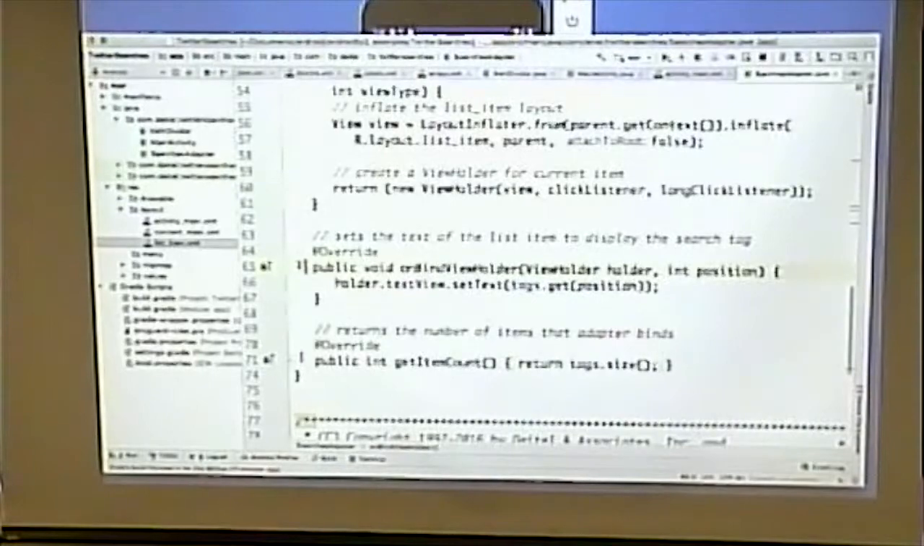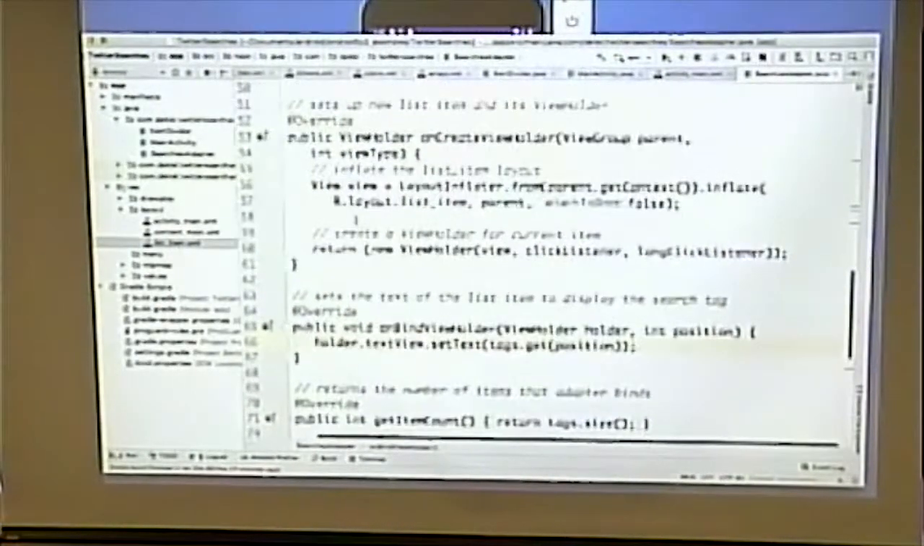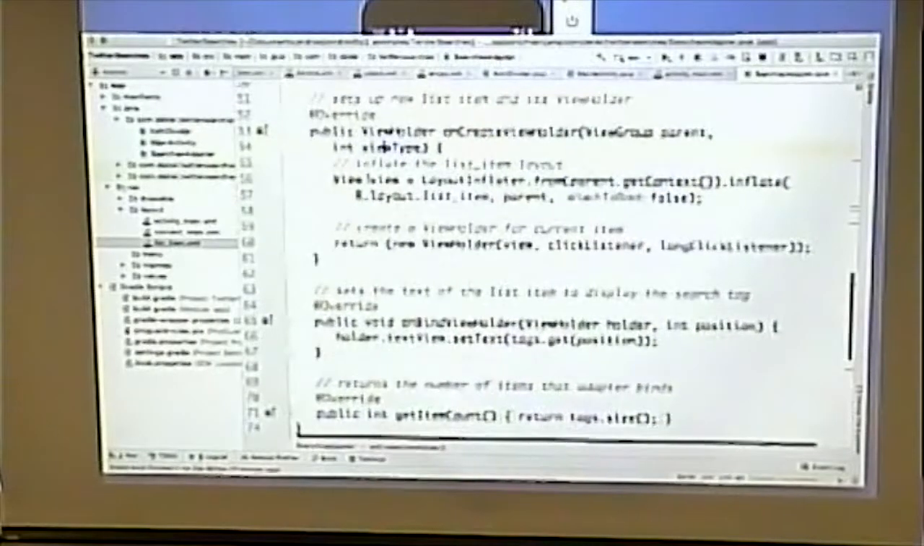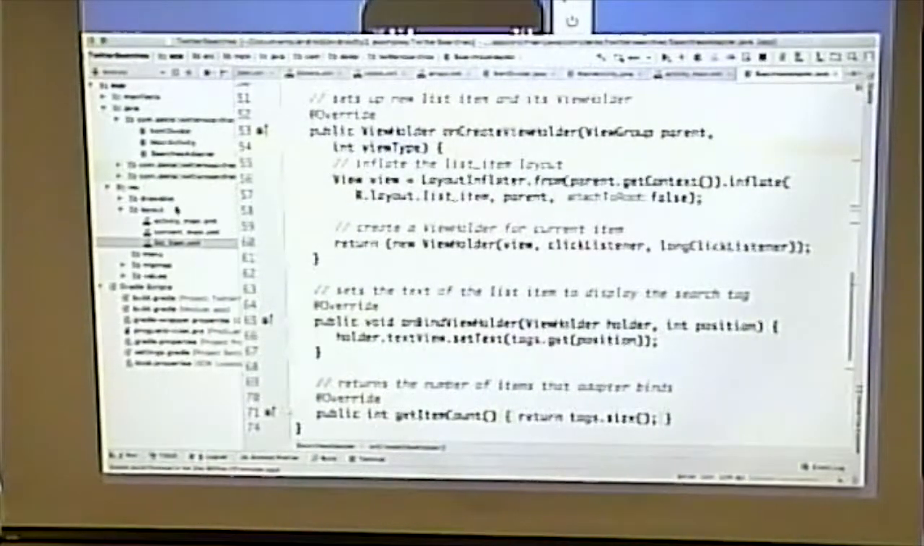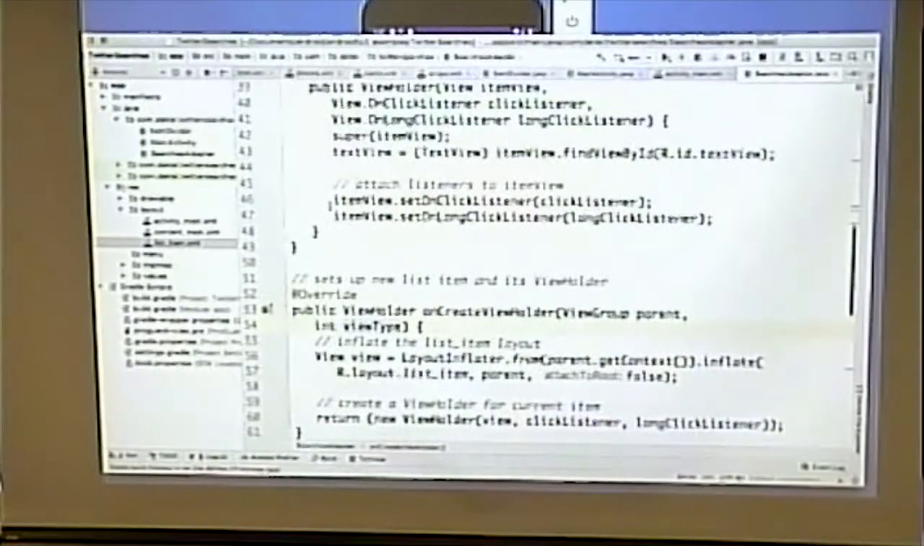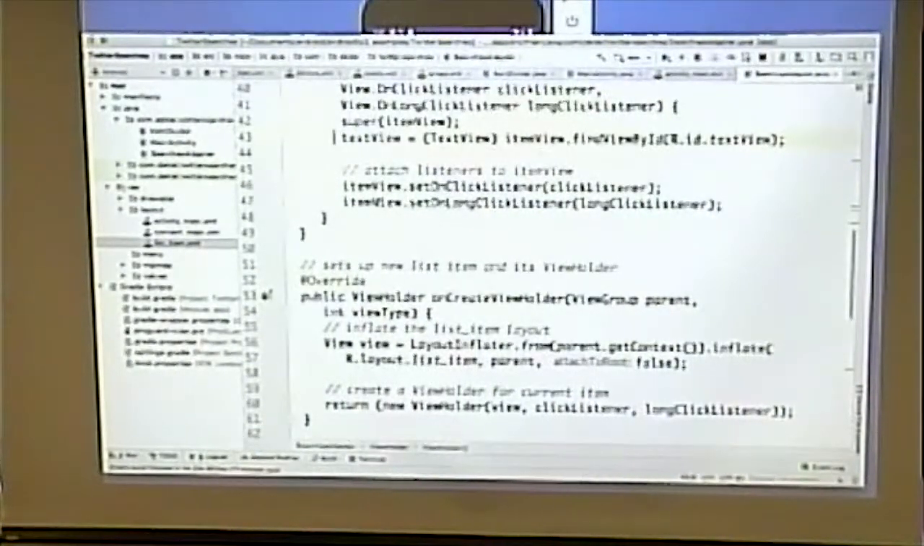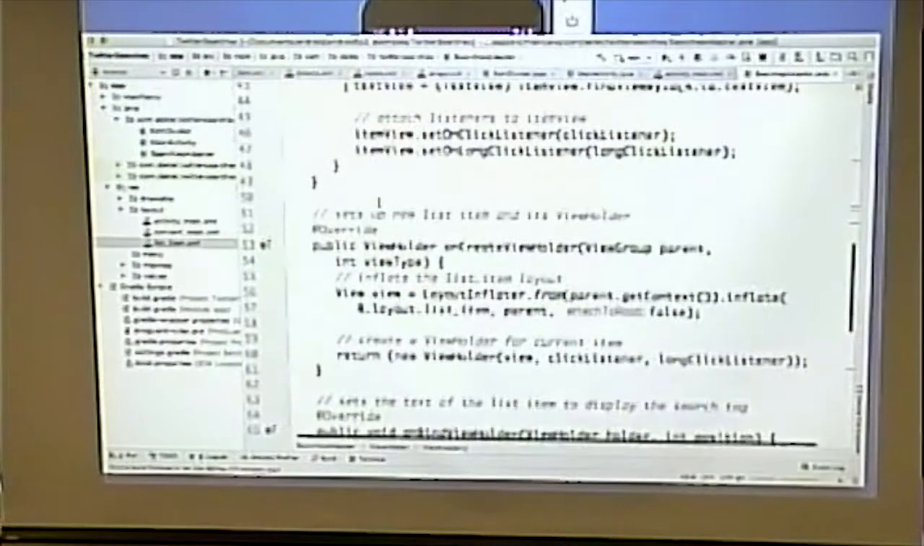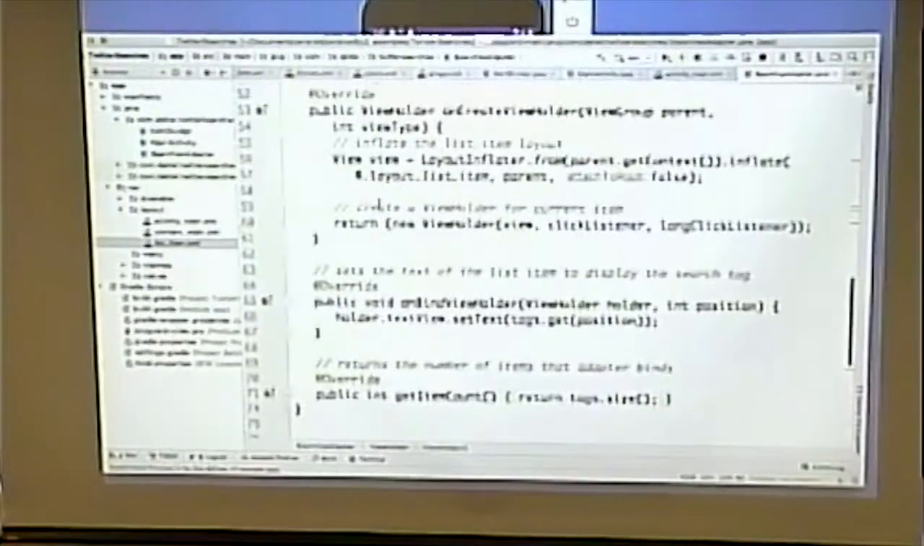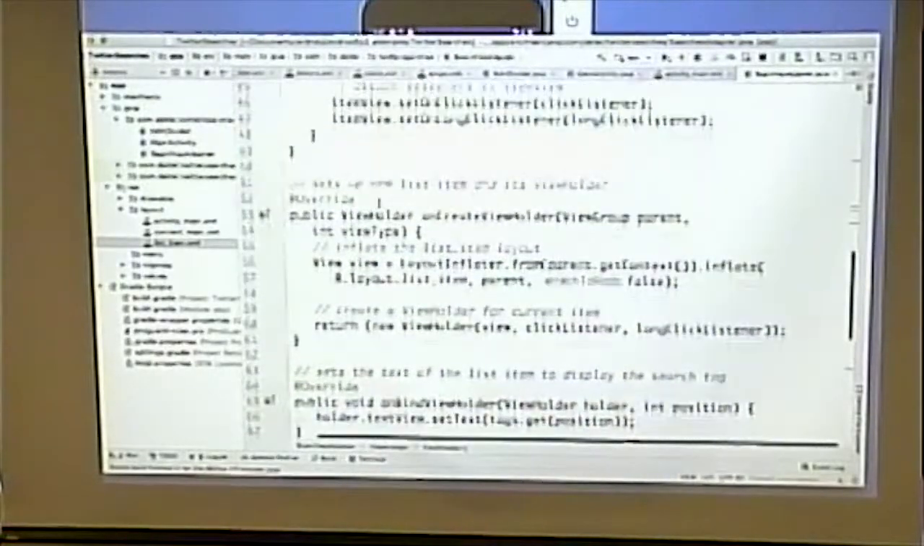This returns the number of tags. This sets the text for the particular new row that we've inserted. This makes the new row that we've inserted using the layout in the XML file. And this sets the listeners and grabs a pointer to the text view that is part of the new row that we've created in the recycler view. So these things happen together.